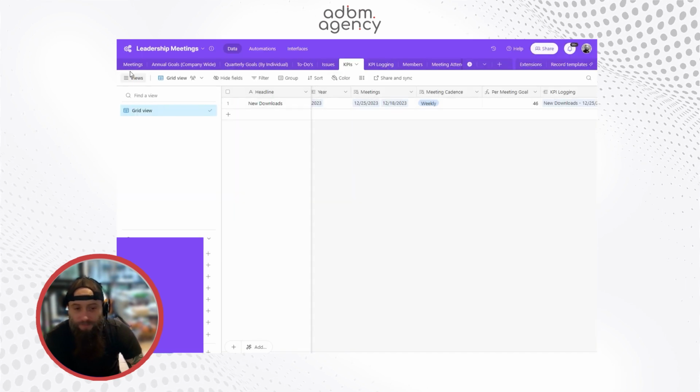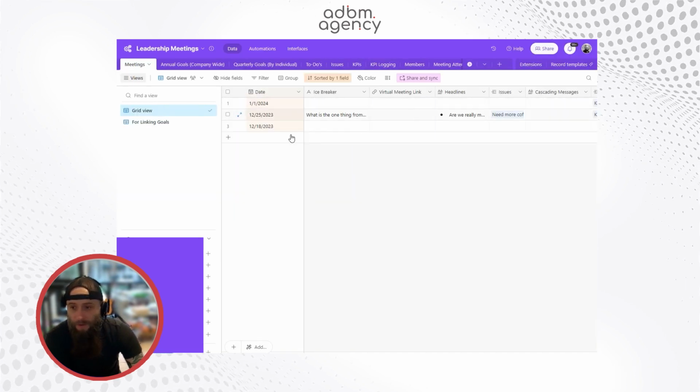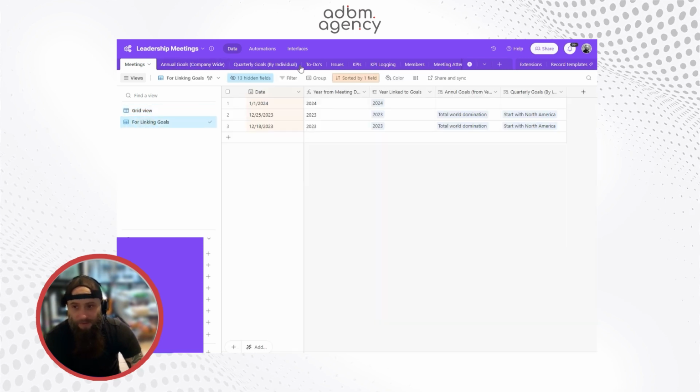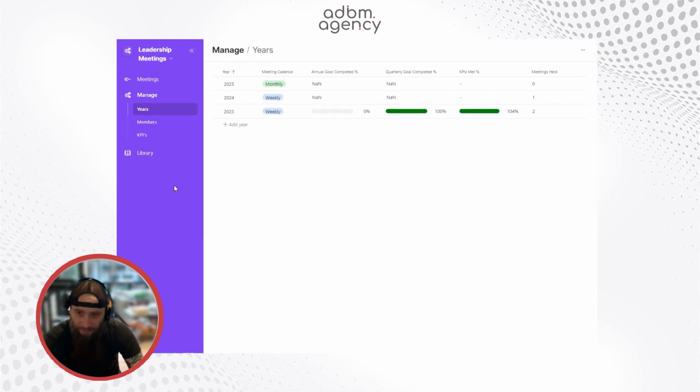Jumping into data real briefly, obviously I will clear out all this for the template, but you'll see you have data views, different sections of each that drive the various interfaces. Most of our time is spent developing custom applications.